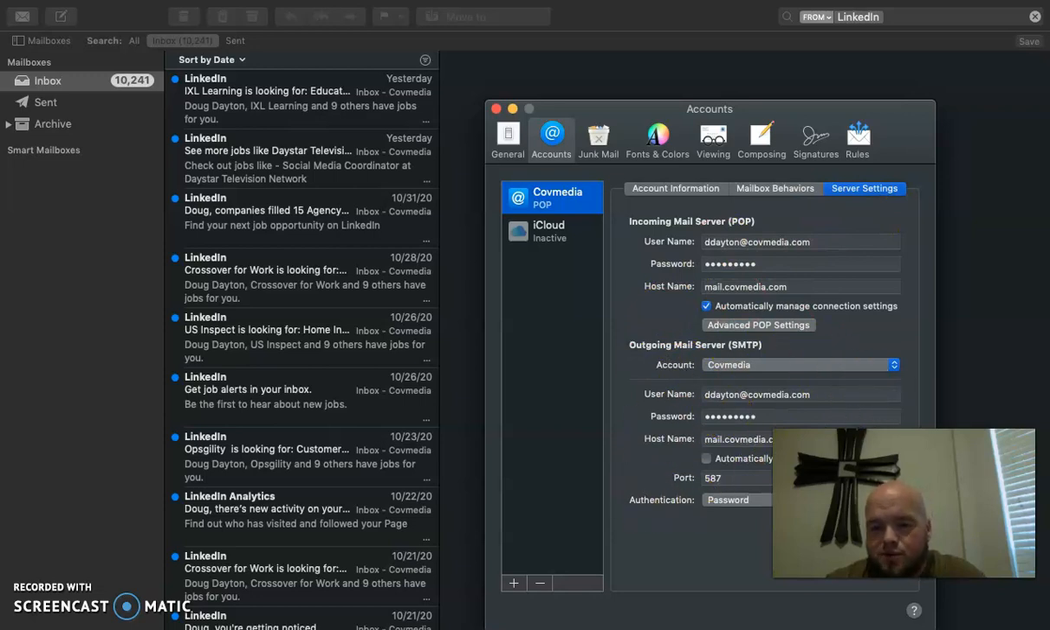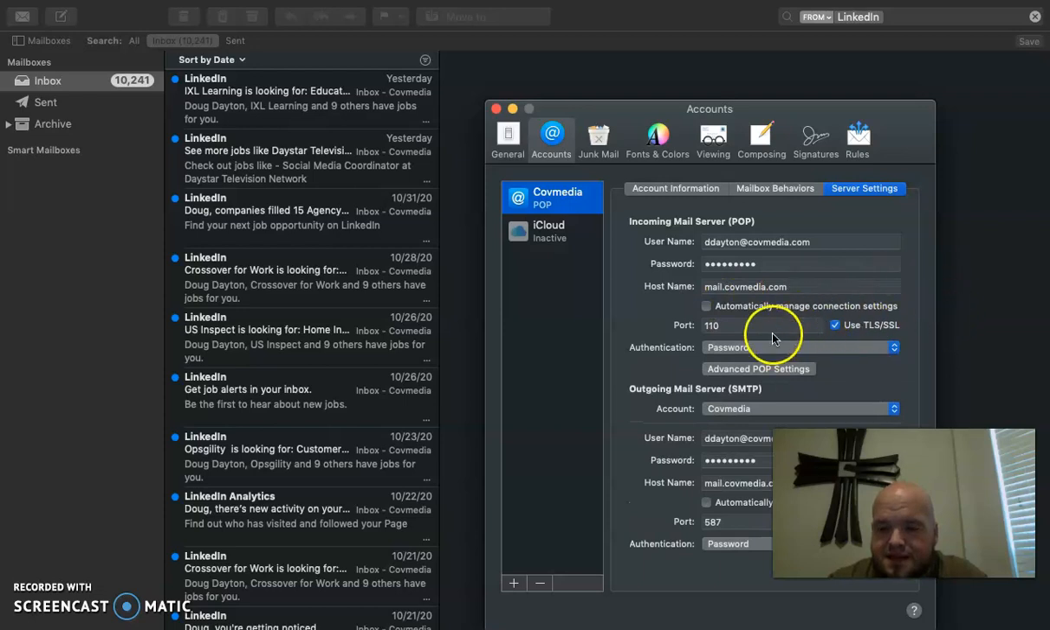So if for some reason your automatically manage connection settings is not allowing your email to work, uncheck this box, and then you want to change your outgoing or your incoming port. If you're an IMAP account, that incoming port number is going to be 993. And if you are a POP account, that's going to be 995. So you want to make sure that use TLS/SSL is checked.